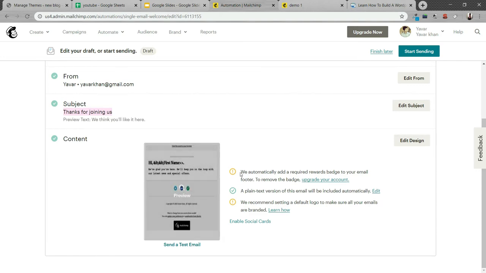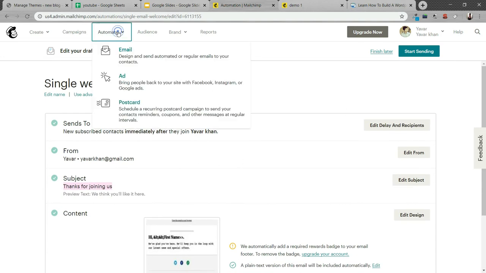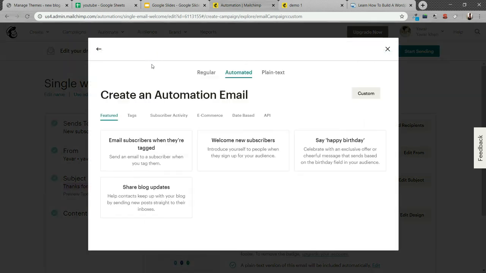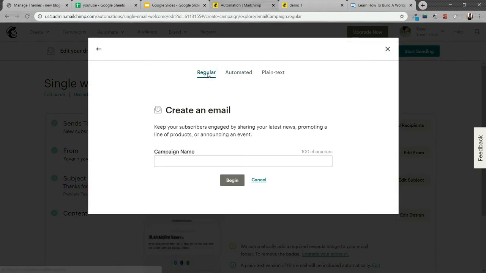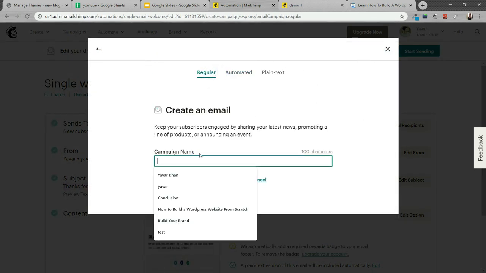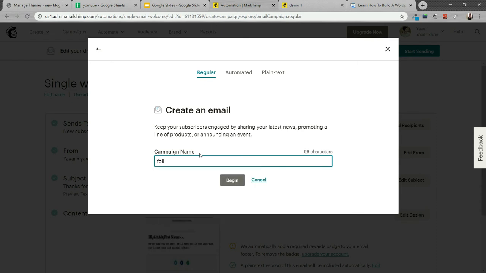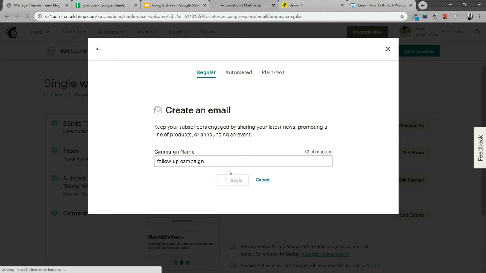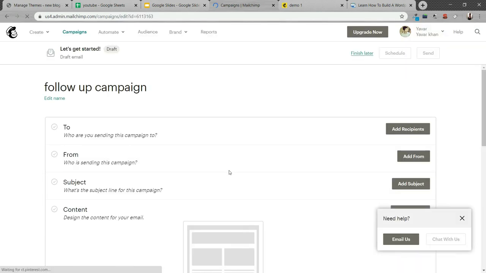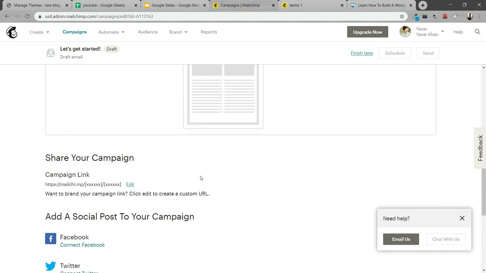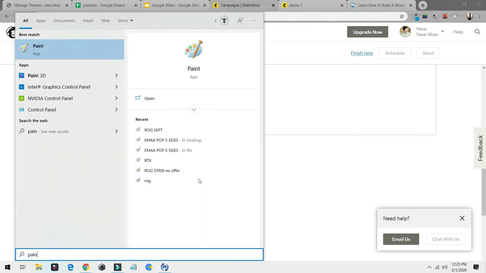Once this is done, come back again to emails. You could select regular emails, create a campaign. You could say follow up campaign, click next. You could start sending them emails at intervals. You can write down everything over here and start sending them emails. I will explain it in a bit.